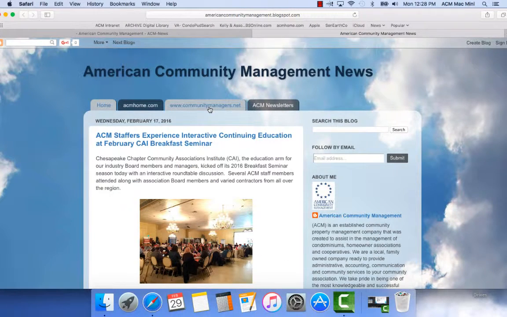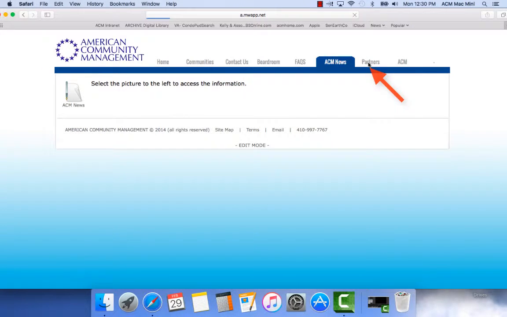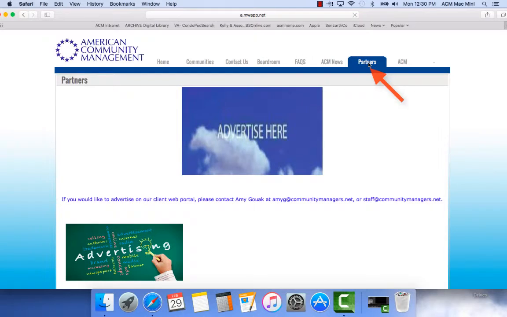It also links to communitymanagers.net, acmhome.com, and ACM newsletters. The Partners tab is an opportunity for outside service providers to advertise their business on the website. If you or anyone you know is interested in advertising on the site, contact Amy Gout using the email addresses provided here.